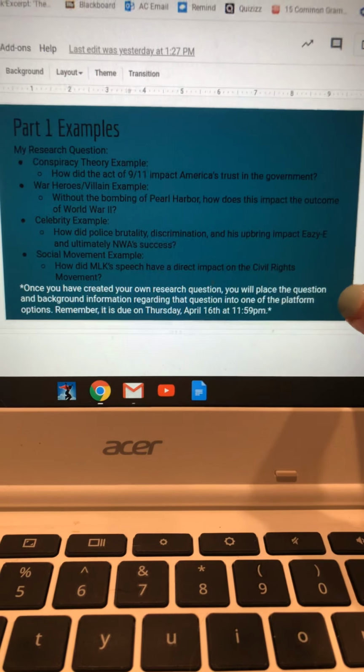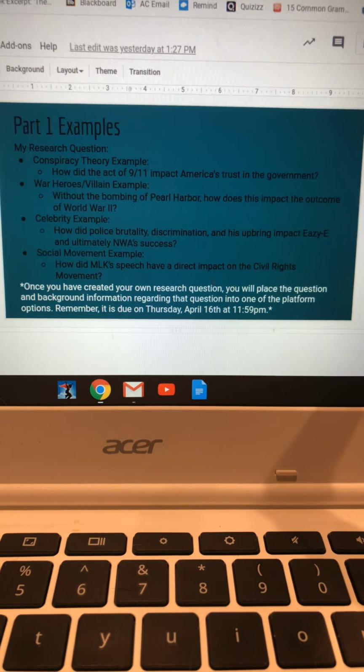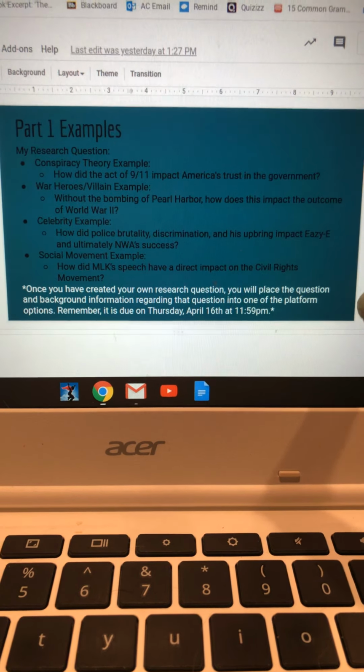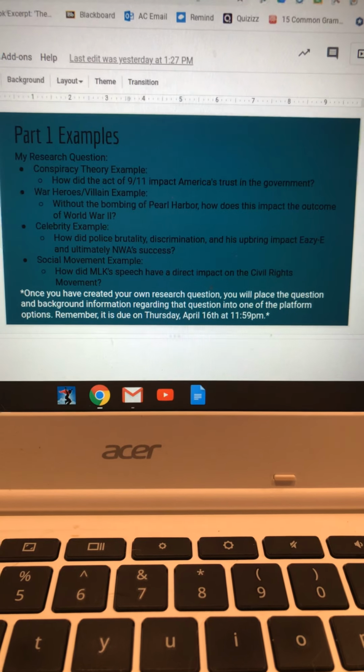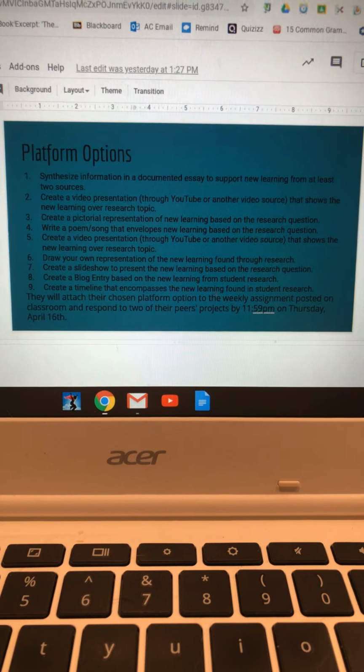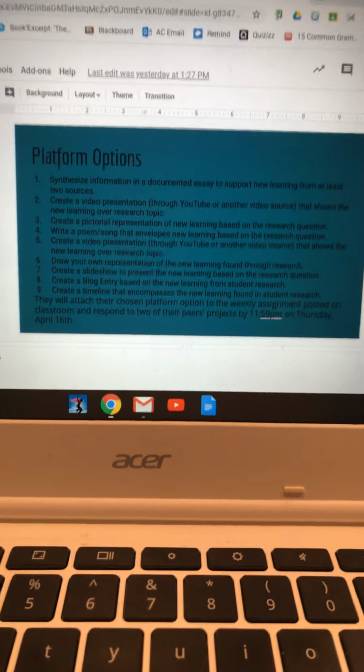Okay, so once you've created your own research question like me, you're going to place the question and background information regarding that question into one of the platform options. Okay, so you're going to look at one of these platform options and you're going to pick which one is the best for you to show your knowledge. Okay, for you, it might be a slide. I might pick a slide. For me, I'd probably pick a video. Like, here's my research question, here's my background knowledge. It's quick, it's easy, it's to the point. I'm done, okay? And then I would attach that link or that slide to the assignment posted on Classroom, okay?